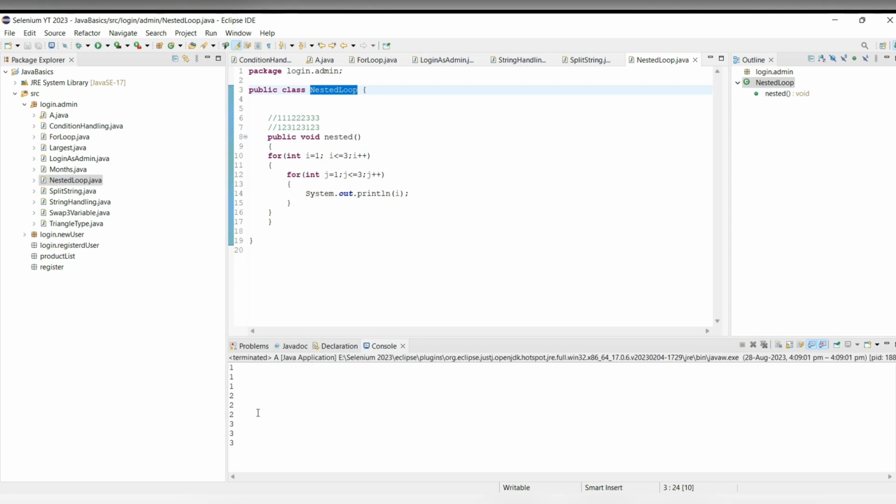Now you can see the output. If I want to get it in one line, I will remove this ln and run this again. Now you can see the first output here. The first thing we want to achieve is 1, 1, 1, 2, 2, 2, and 3, 3, 3. Let's discuss how we are getting this output.